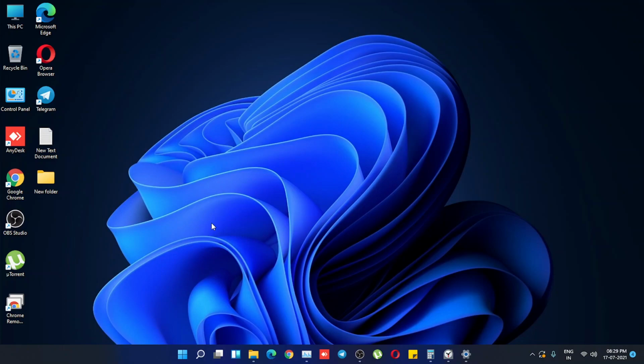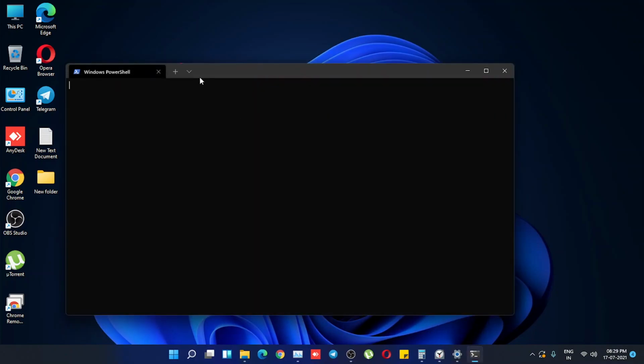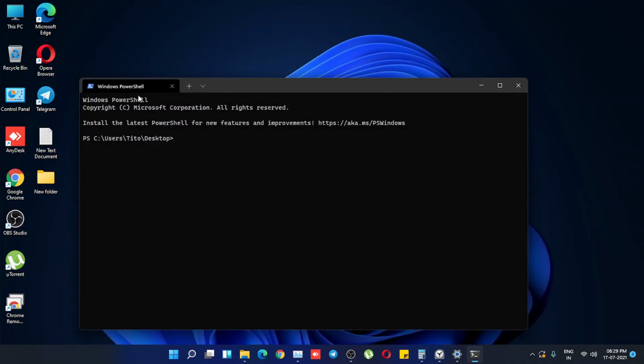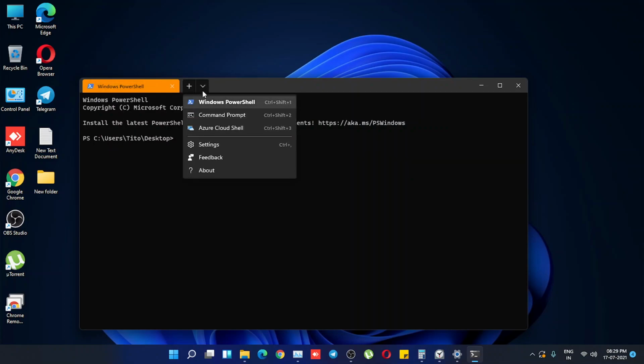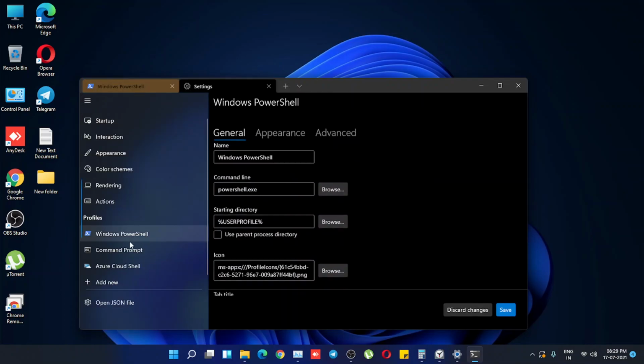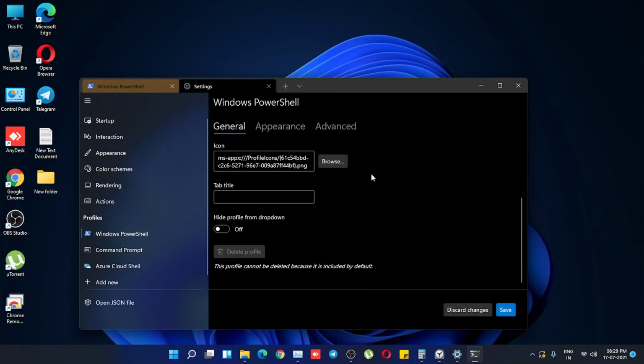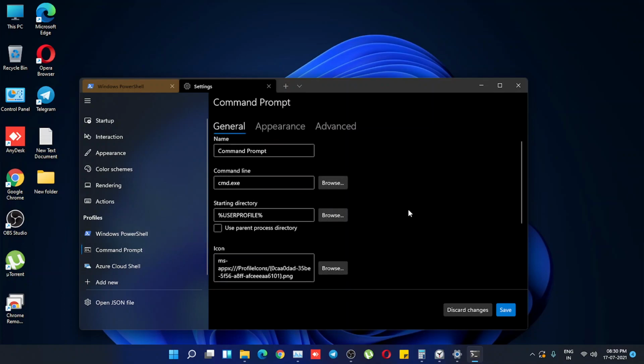And we can directly open Windows Terminal from right here. So yeah, this is really cool. And in this PowerShell over here, we have this color option. So you can actually change the color of the PowerShell just like this, as you can see. So this is cool, I would say. And we have this settings option. You can have this PowerShell profile over here. Then we have the command prompt profile. So a lot of options you are getting over here.